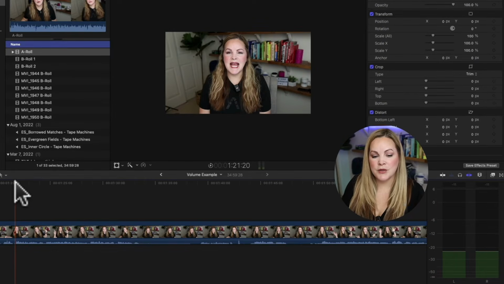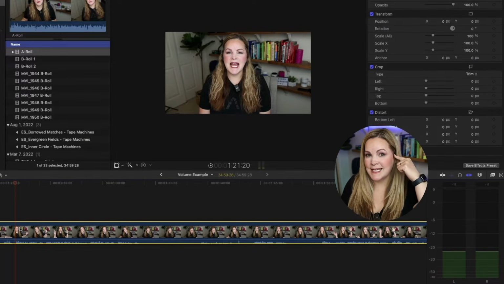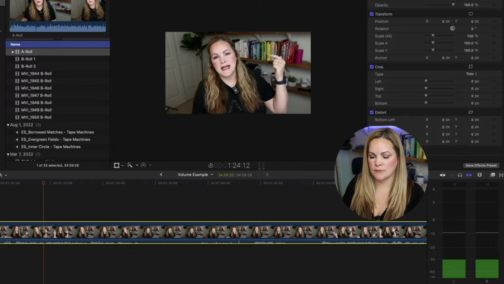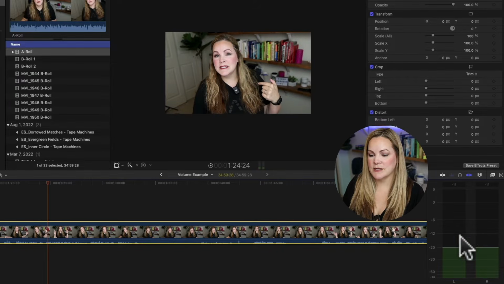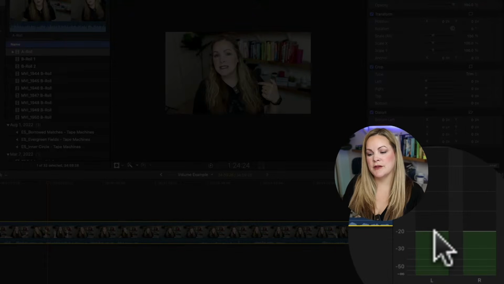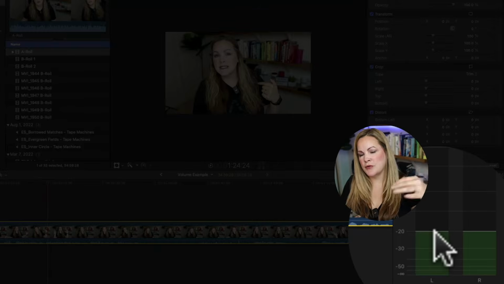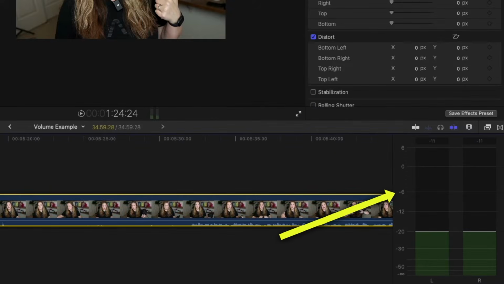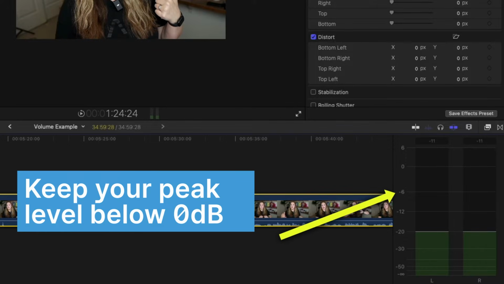When you're viewing your clip and you're listening, you're also watching your audio meters. You can see that mine are sticking right around here in the green. They're not going much further above the -12 decibels. Ideally, we want to aim for that top audio level to be around -6 decibels. We for sure don't want it to go above 0.